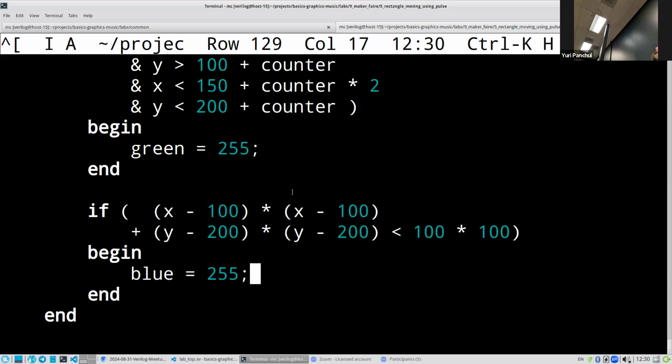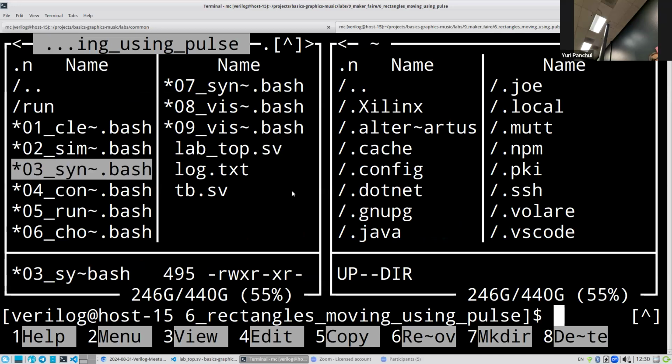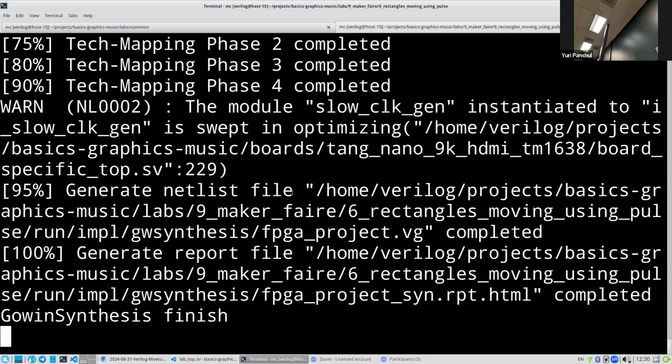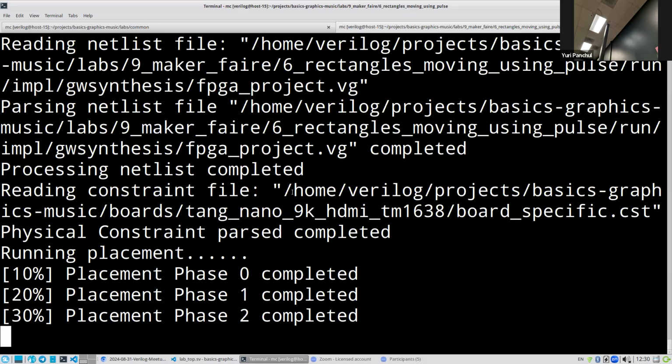Okay, now let's synthesize it. And by the way, you can see here on the LED indicators a binary counter. We actually put a counter which increments 30 times a second.